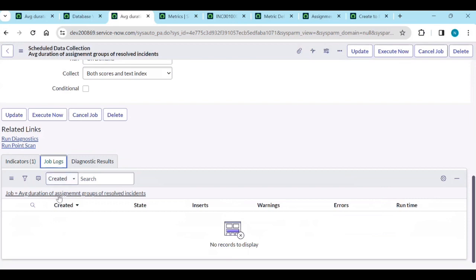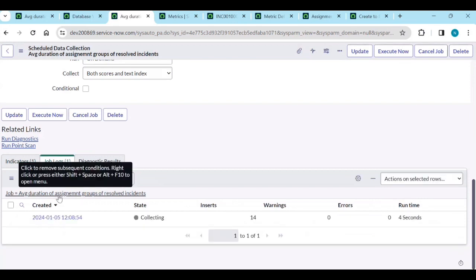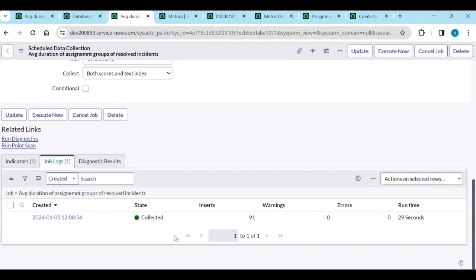Okay, let's wait till the job is completed. Let's see how much time it is taking. Maybe it takes a little bit, because we don't have many tickets, I think, as this is a demo instance. So it will finish in less than a minute or 2 minutes. Let's see. Yeah, it's collected.